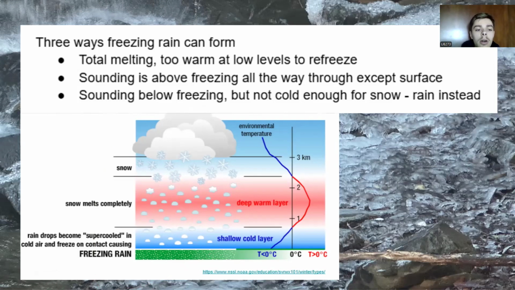And then you can also have a case where the sounding is above freezing all the way except at the surface. So maybe it was rain all the way, but then at the surface it's freezing. And then the sounding is below freezing, but it's not cold enough for snow, and you can have rain instead. We'll talk more later in the video about some misconceptions that can occur with when snow may or may not form.